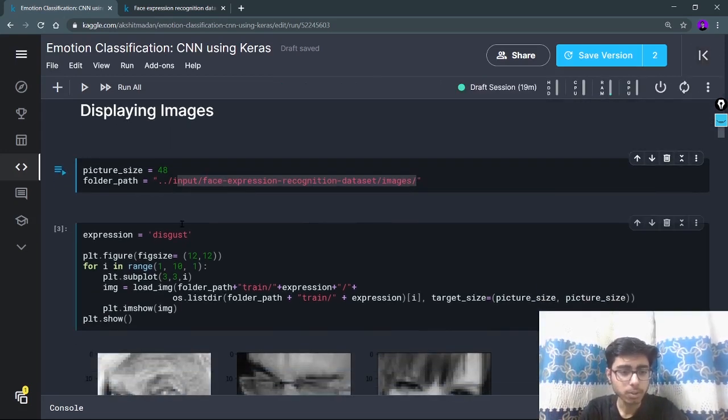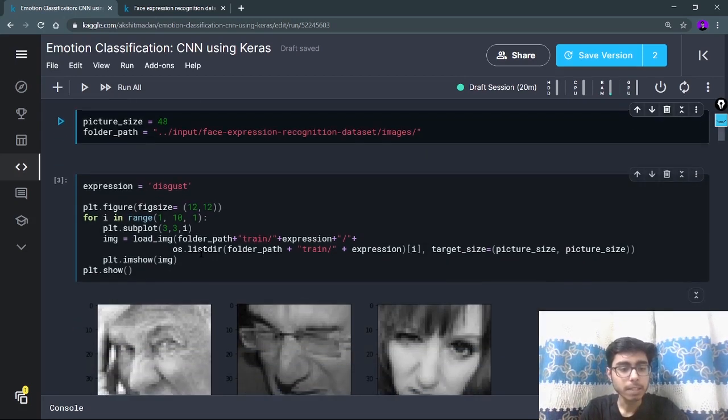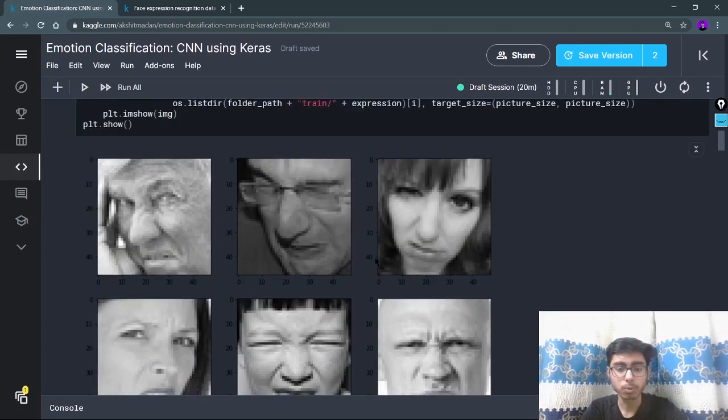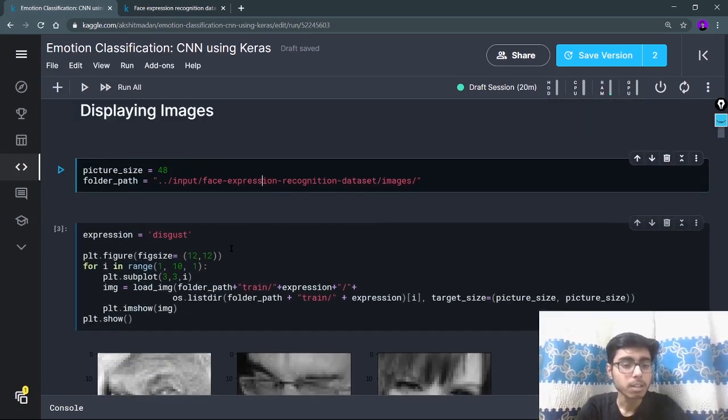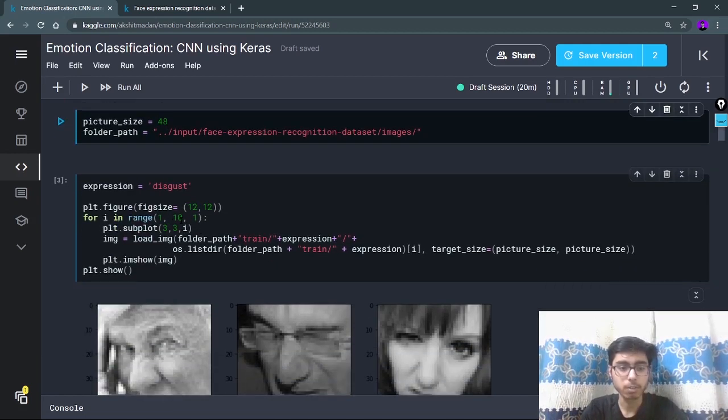I'm copying the path from here and pasting it over here, right? After this, I'm going to plot some of the images from my disgust folder, which is containing the images of disgusted faces, right? So let's do that. For that, I'm defining the expression to be disgust, and if I change it to anger or sad or happy, you will see those images respectively, right? Then I'm defining the figure size of my matplotlib graph, that is 12 by 12, and for i in range 1 comma 10.